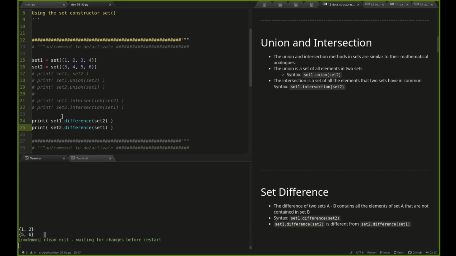So if we look, set 1 difference set 2, set 1 has 1 and 2, and those are the two elements that set 2 does not have, that set 1 does have, right? So set 1 has 1 and 2, and set 2 does not have those. And likewise, we get 5 and 6 for set 2 dot difference set 1.